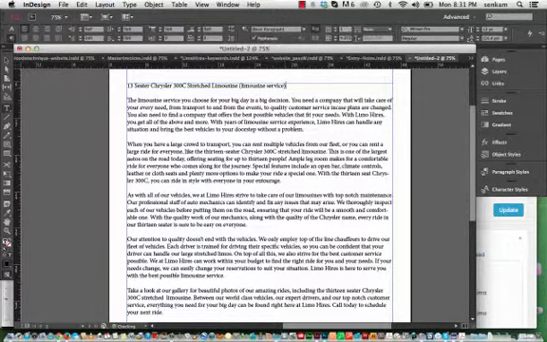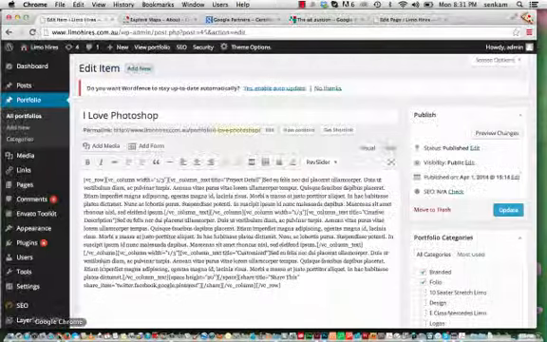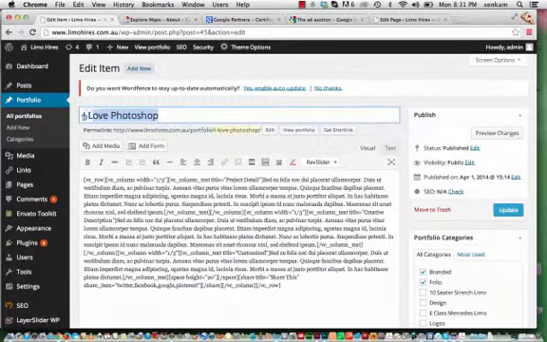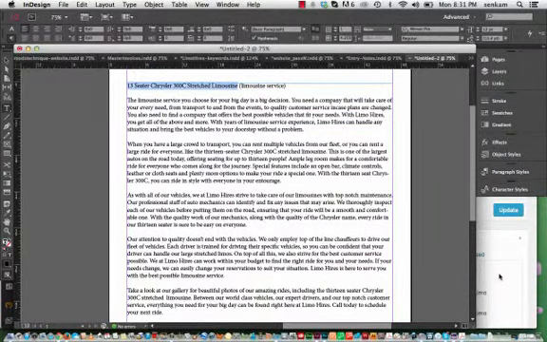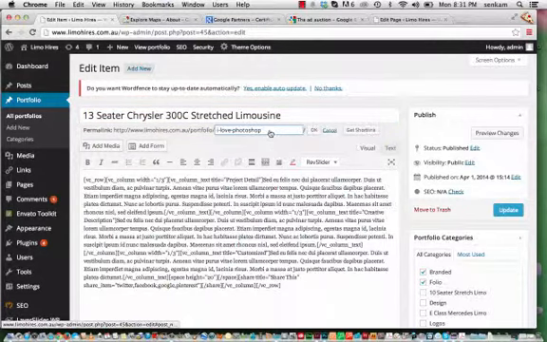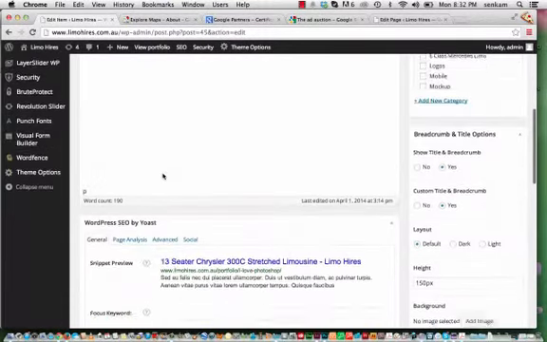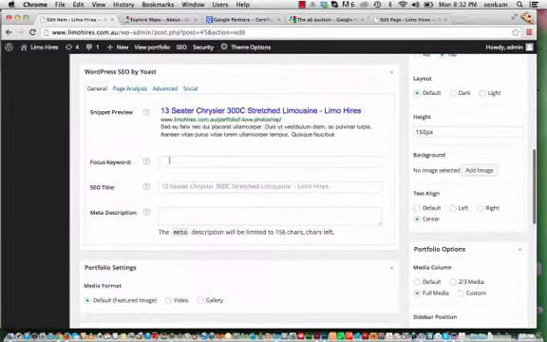Limo service is the keyword I'm working with. So I'll make that 13-seater Chrysler. I'll go back to the site and I will change the heading to 13-seater Chrysler. The keyword I'm working with is limousine service. So I will change this to read limousine service. Very important to add it in the SEO tool here.